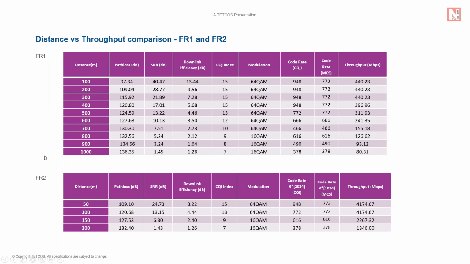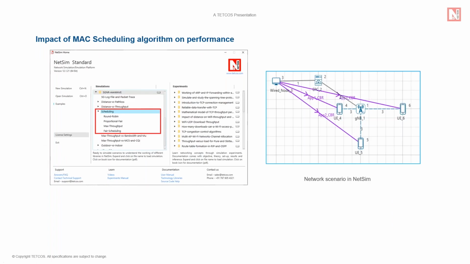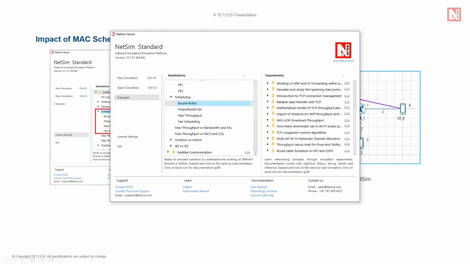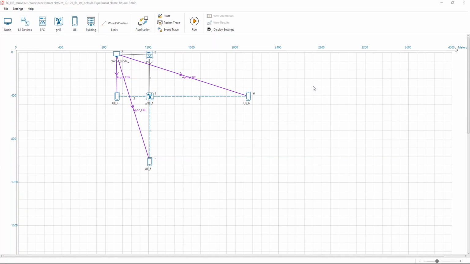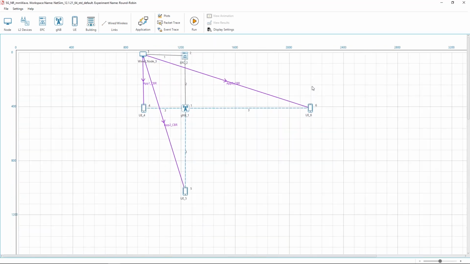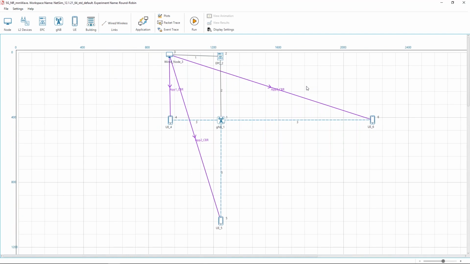In the next example, we will look at the impact of the scheduling algorithm on network performance. We open this simulation in NetSim. What we have here is a multi-UE scenario. In the previous case, we had seen a single UE scenario where one GNB was connected to one UE. In this case, we are looking at a multi-UE scenario, and we would like to understand how the scheduling algorithm affects the UDP download throughput of a multi-UE system when the UEs are at different distances from the GNB.